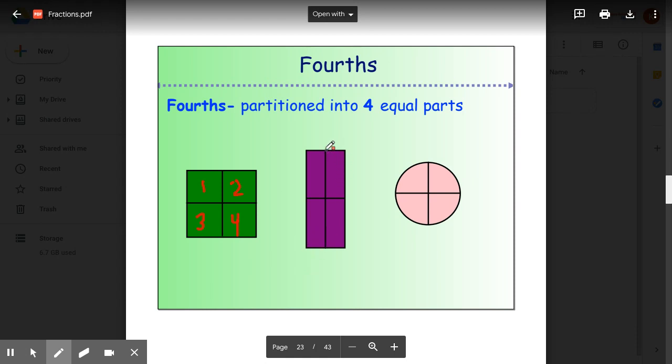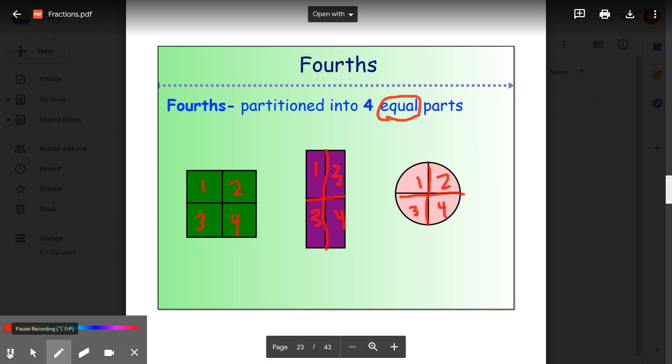For my rectangle, I can partition it down and across to give myself 4 equal shares. And for my circle, I can partition it down and across to have 4 equal shares. And remember, equal means the same. Each share is the same size and the same shape.